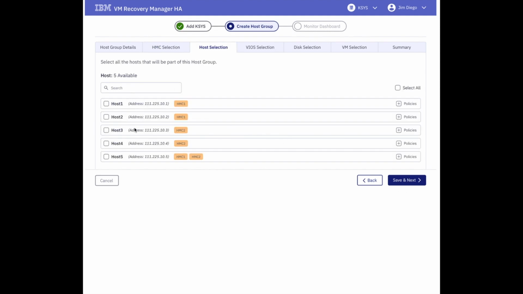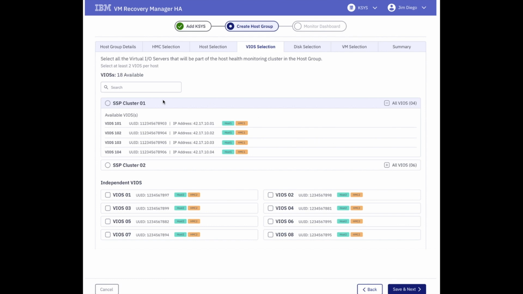Whatever hosts those HMCs actually see, I can start selecting which ones are going to participate with my host group. Maybe not all of them will. So you'll see as I go down that host 5 is not going to participate within the host group. The LUNs that I mentioned earlier, I needed to have those two 10 gig disks.